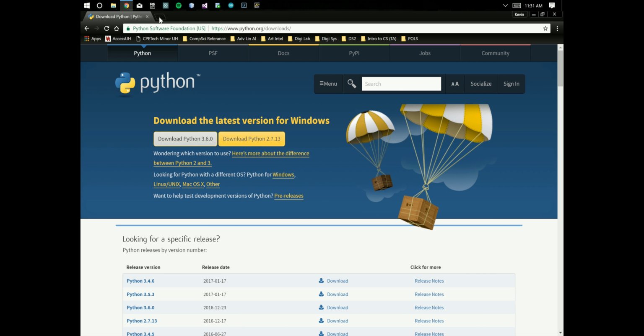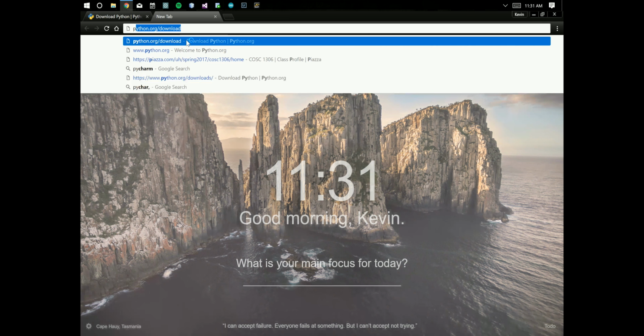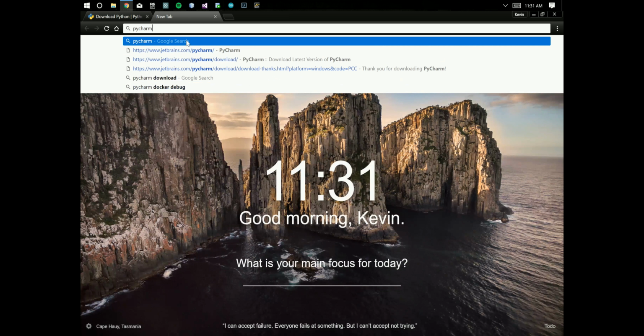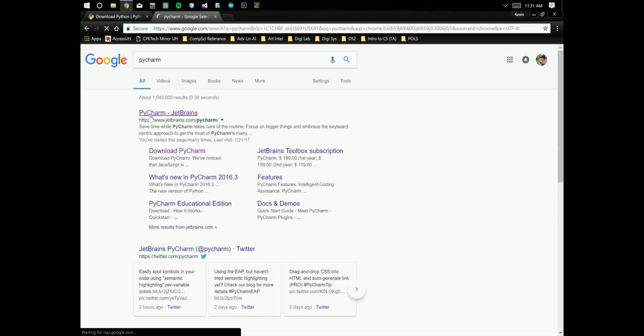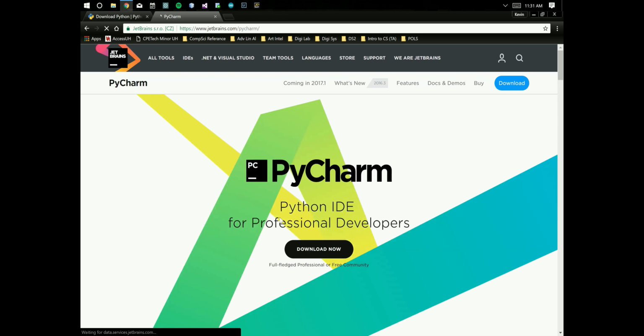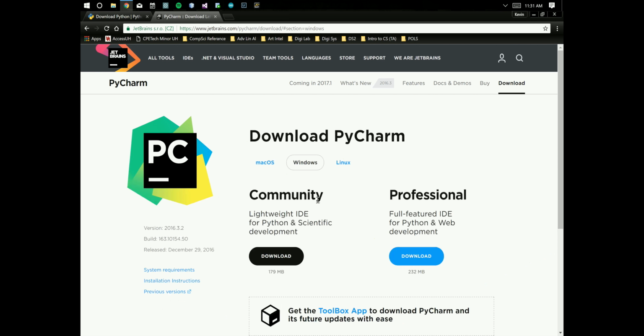Now we're going to open up a new tab and we're going to search for PyCharm. Okay, so the first link that pops up is JetBrains. We're going to click on download now. Now there are two different editions. This community edition is free, professional is not. So for the purposes of this class, we're going to go ahead and use community edition. It'll get the job done. Also make sure that you are on Windows, not Mac and not Linux. So we're going to click download.